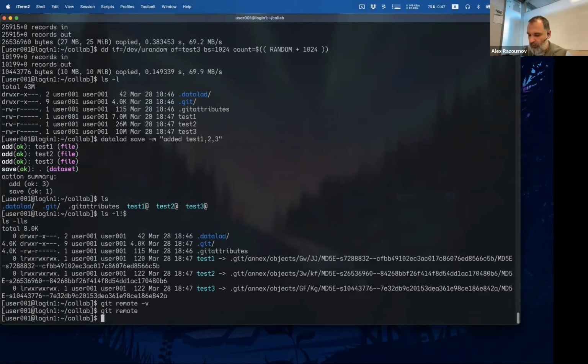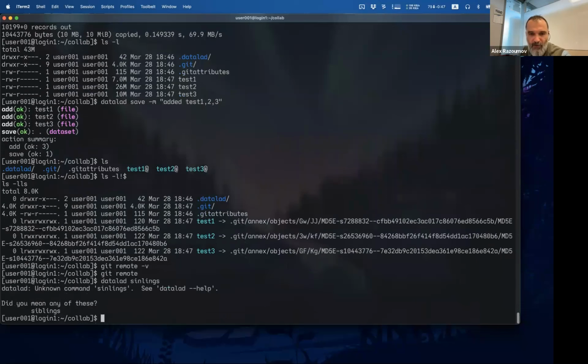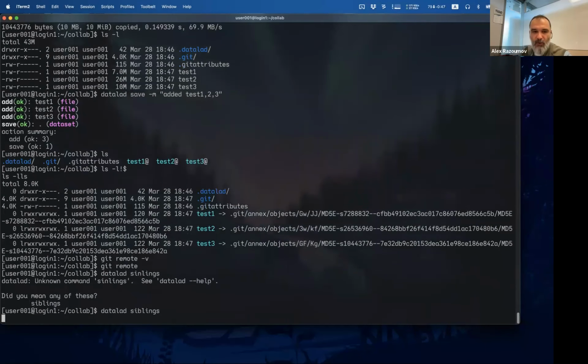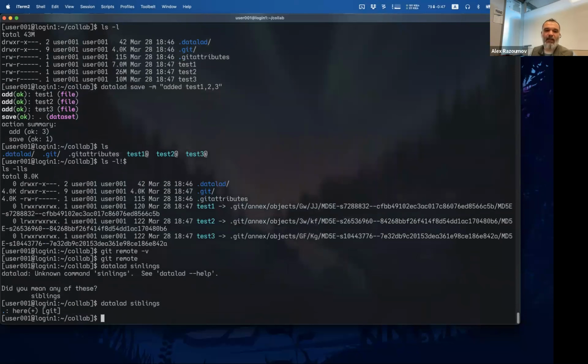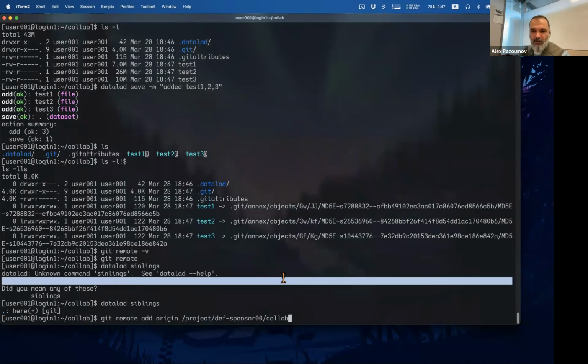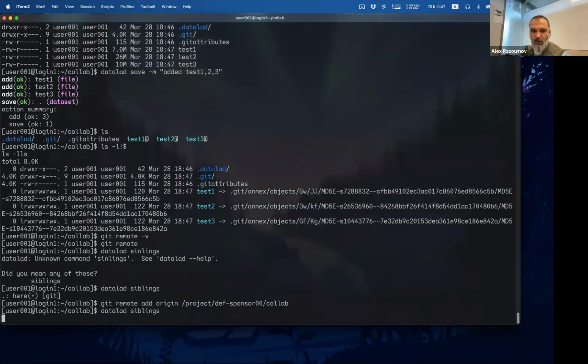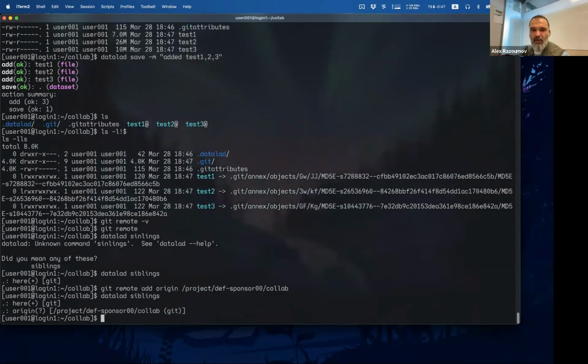To inquire about that, you can either use the git remote command, or you can use the DataLad siblings command. That will show the same things. Oh, sorry, siblings. It will show remote clones, and basically it doesn't know of any remote clones. It knows only about the current clone. So here is the current clone. So basically, what we need to do is add a remote, right? We'll call it origin, and this remote origin is sitting at this location, right? So now we have a remote called origin, and to this origin, we can actually add files.